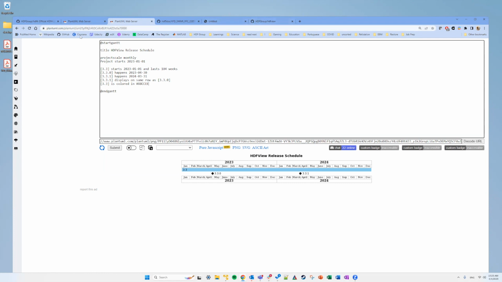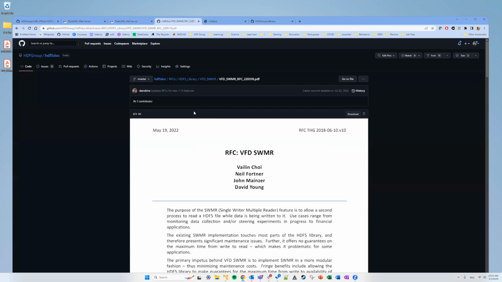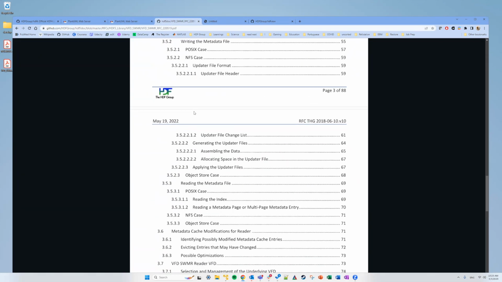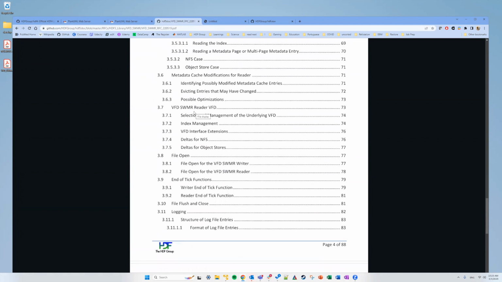Let's talk about VFD SWMR. So this is the latest RFC. I'm not going to go through this very carefully. I just want to, especially since John's here, talk about the history of this feature and getting it into the library and what we think we might be able to do in the future. And I will briefly mention what VFD SWMR is.